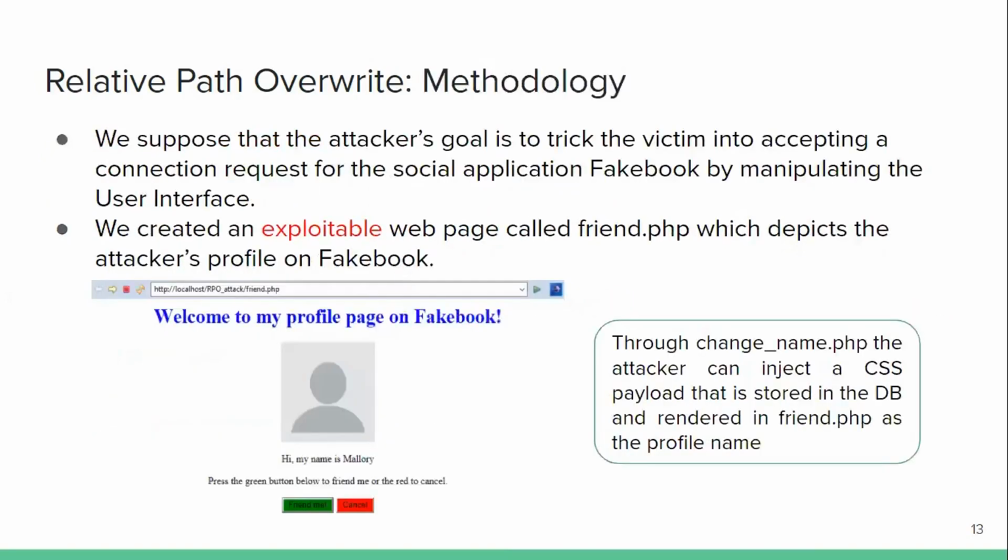In order to demonstrate the feasibility of this attack, we create an exploitable web page called friend.php, which is supposed to depict the attacker's profile on a social application called Facebook. We suppose that the attacker's goal is to leverage the RPO vulnerability and inject CSS directives in order to manipulate the UI of the page and trick the victim into accepting the connection request. The legitimate profile page of the attacker is shown here. The goal of the attacker is basically to revert the colors and description in the two buttons at the bottom.